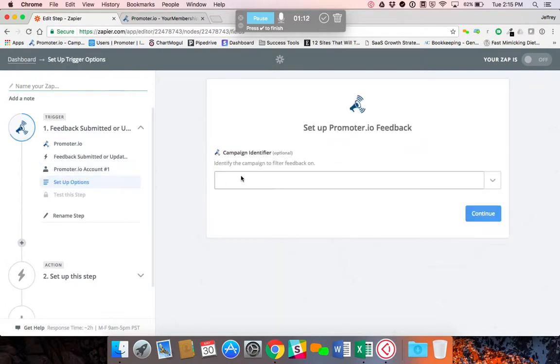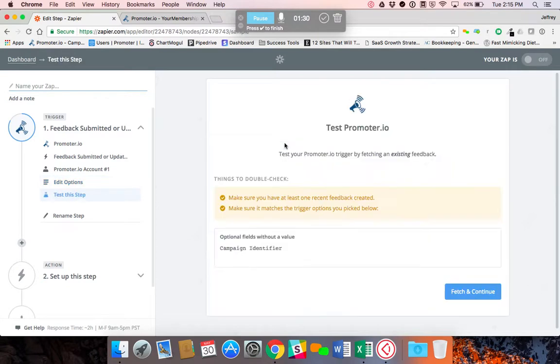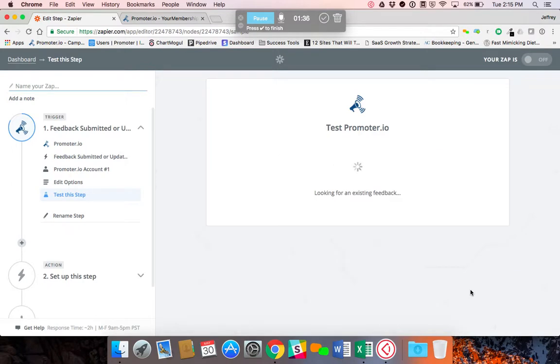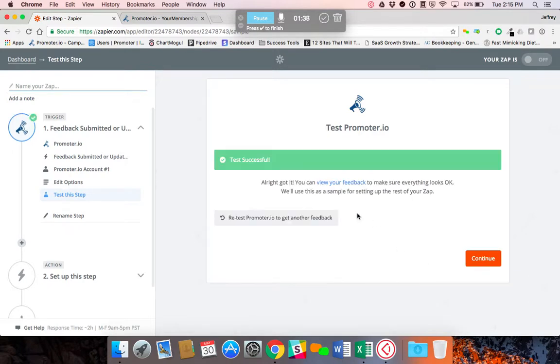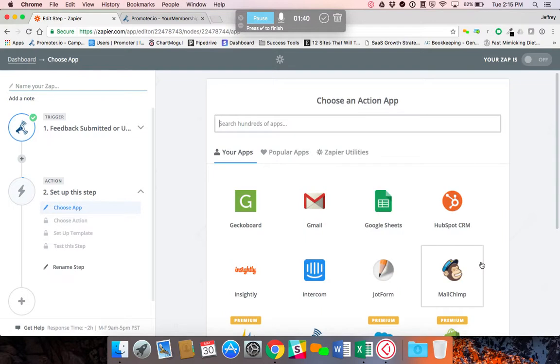It's going to ask for a campaign identifier. The campaign identifier can be left blank. If you leave it blank, that means all feedback from all of your campaigns will be used as a trigger to push into Salesforce. If you have a specific campaign that you want to use, you can select the campaign there. I'm going to leave it blank for this test. Then it's going to make sure that you've got feedback in your instance of Promoter, which we do, so we can move forward to the Salesforce portion of this.